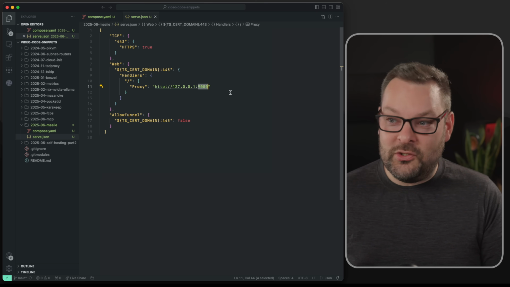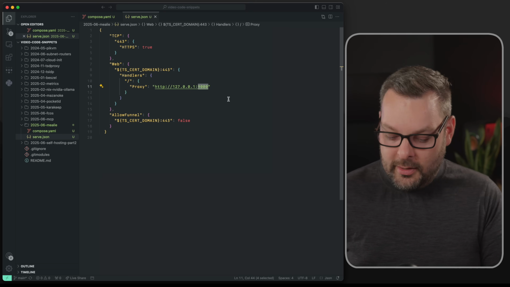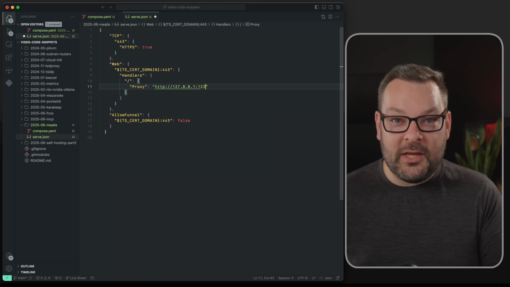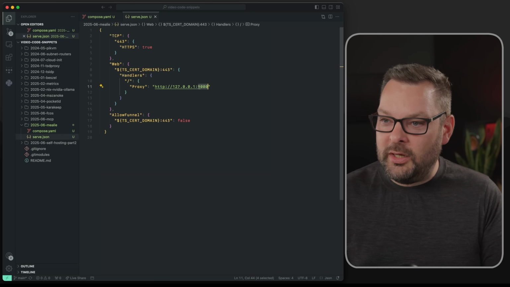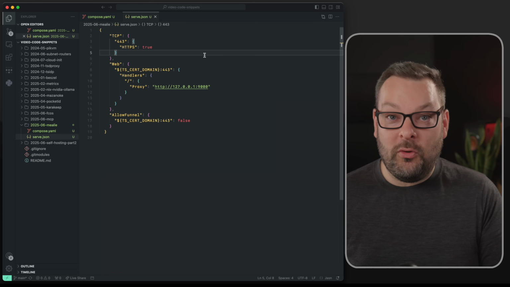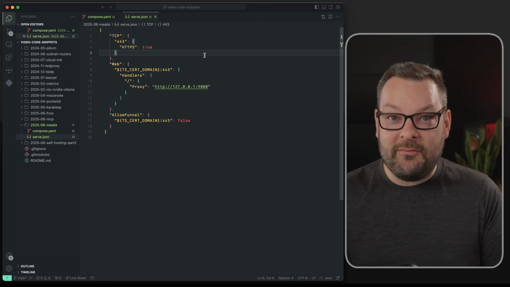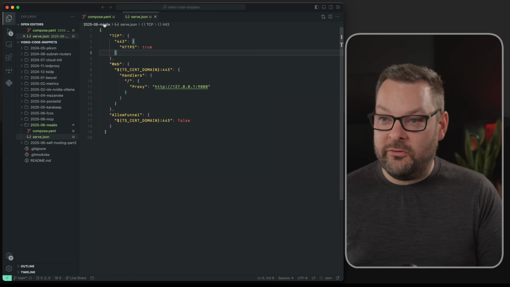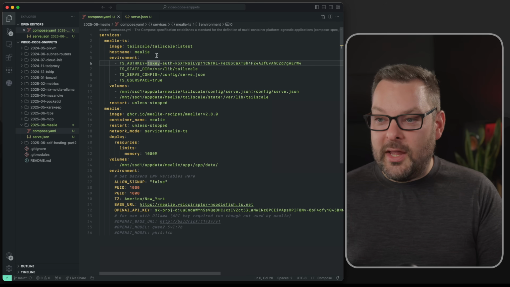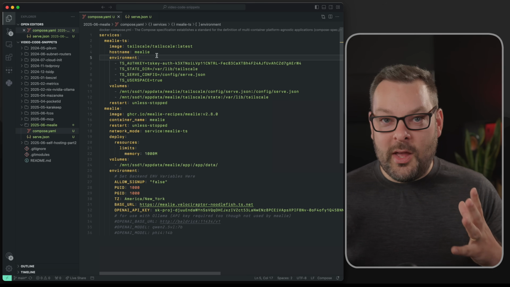If it was a different application, you would just literally modify the port number to be whatever the application is using. So we're going to leave that one at 9000. We're also going to proxy TCP port 443, so for HTTPS requests, and have them come through to this reverse proxy. So all we need to do now is connect to our remote host.